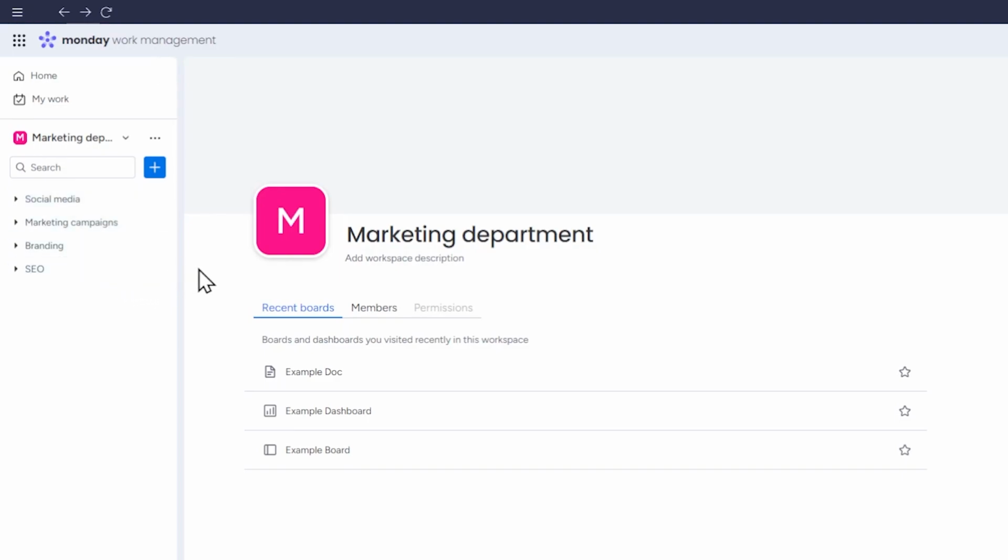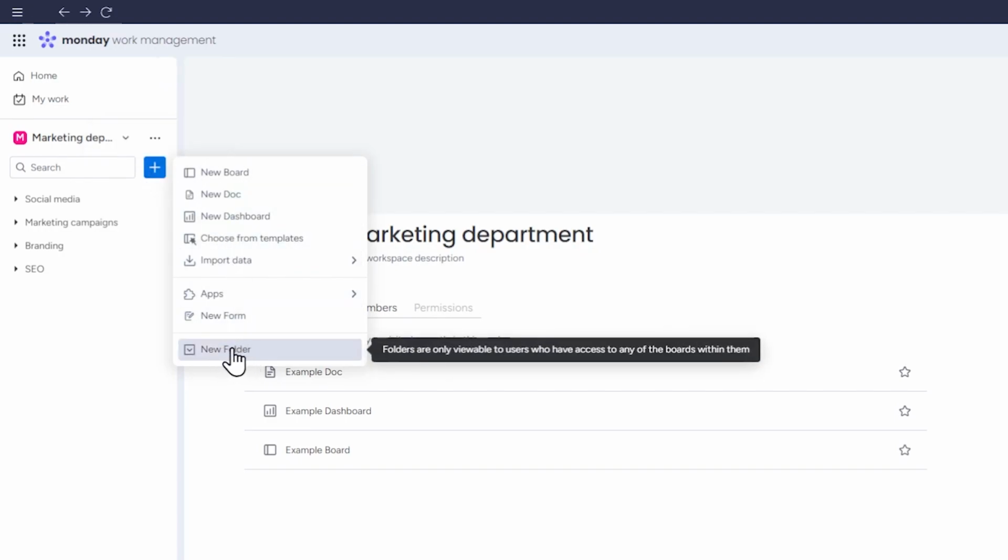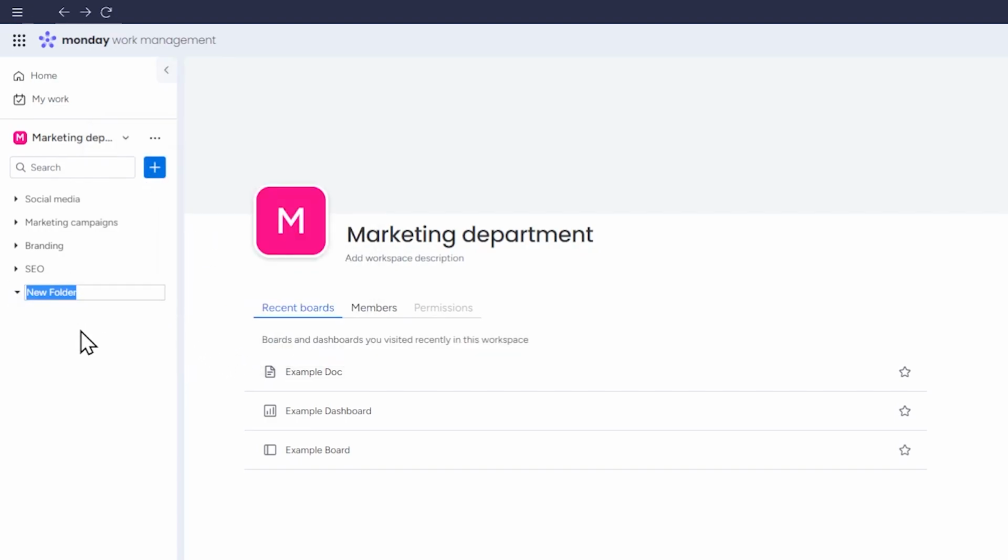In this case, I'm in the marketing department workspace, and there are folders which refer to different areas of the marketing department's operations. For example, we have a folder for managing social media and a folder for marketing campaigns. If you want to add a new folder to your workspace, click on this plus sign and choose Add New Folder. Within these folders, we can have subfolders.